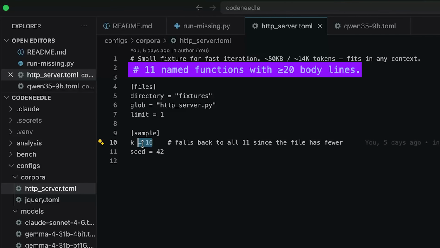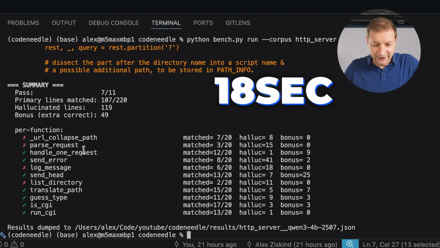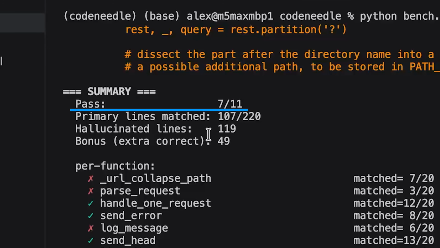For each of the 11 functions in that file, the harness drops the whole file into the model's context, and it asks it for the first 20 lines of every function, and then compares the answer. This one doesn't take very long, about 18 seconds, and here we are. 7 out of 11 passed.